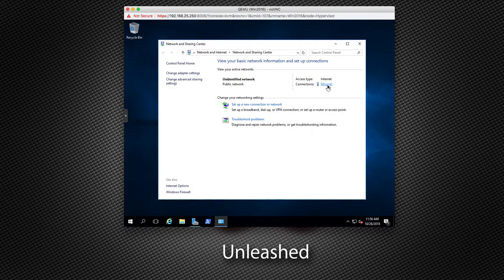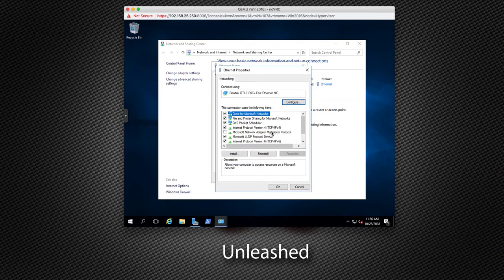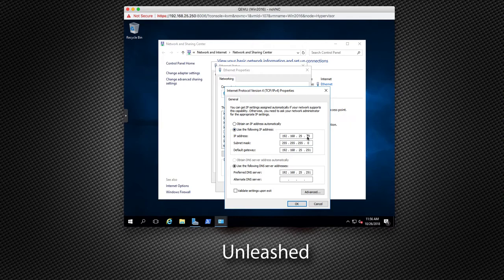We get the connections. Click on Ethernet properties, and we're looking for IPv4. I decided to use the address range 192.168.25.25 with a 24-bit mask, and the gateway, because we are going to use a router that I already have configured in this network in production, which is 251.